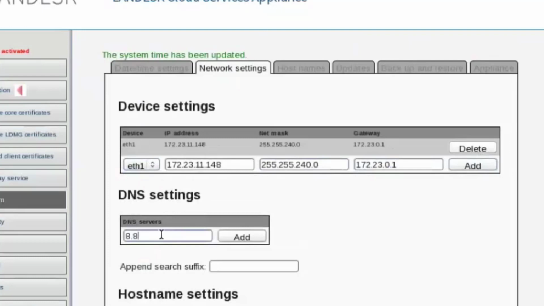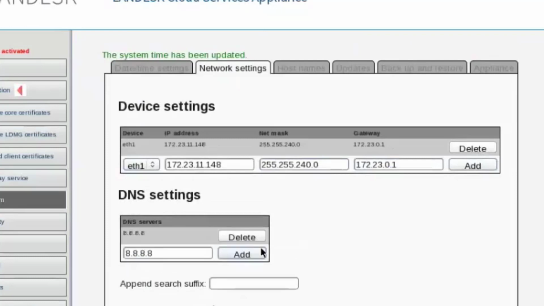Under DNS, we want to put our DNS servers. I'm just using Google for the purpose of this training, but you could put in your own if you have, again, one in the DMZ. You'll plug that in there, and if it's going to be external, you'll plug in the external one, either the one your ISP gave you or a public one.